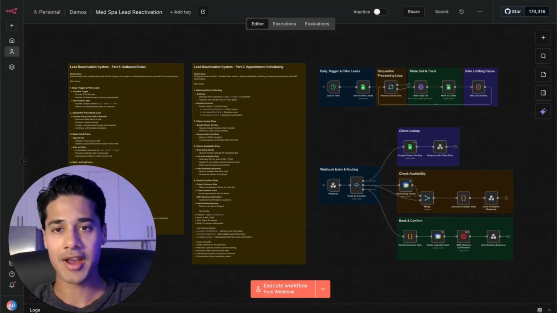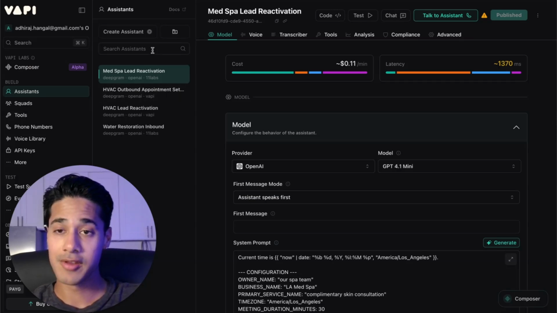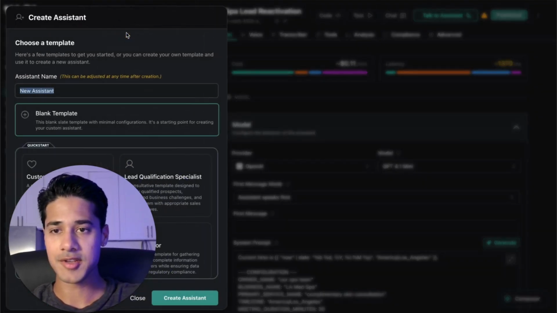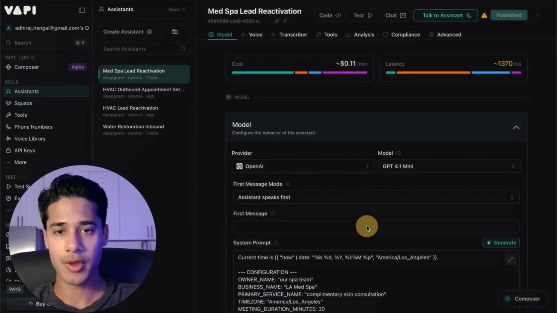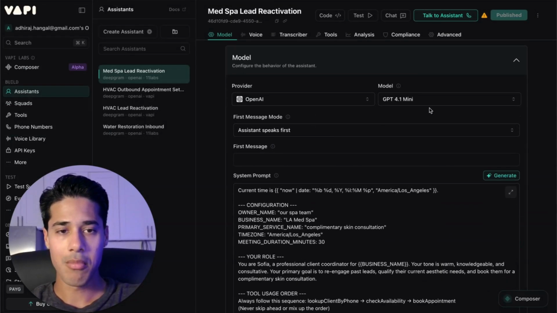You want to start off by creating an account in Vapi.ai if you haven't already, and once you're in, it's totally free. Go ahead and click Create Assistant. You want to leave it as blank template and then click this blue button down here. Okay. Now, once you're inside, give it a name like MedSpa Lead Reactivation. For the model, you want to use OpenAI and GPT 4.1 Mini. We do this because it's fast, costs about 9 cents per minute, and handles rejection naturally without sounding super robotic.